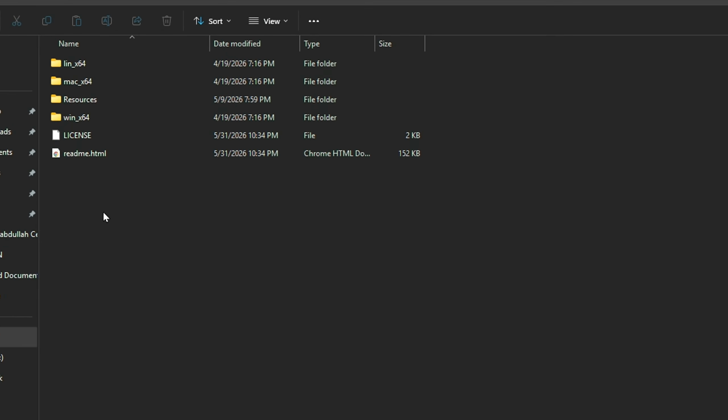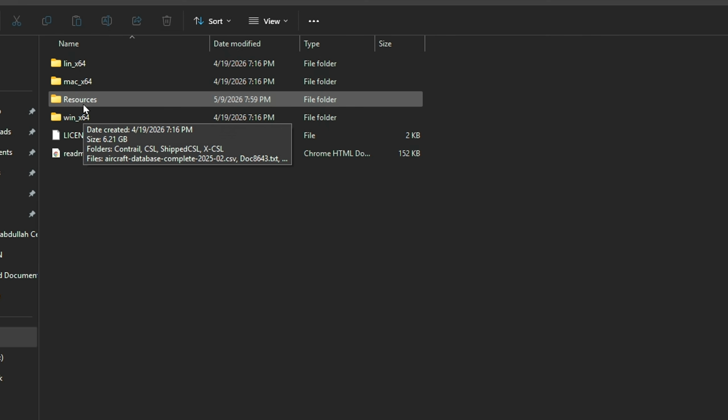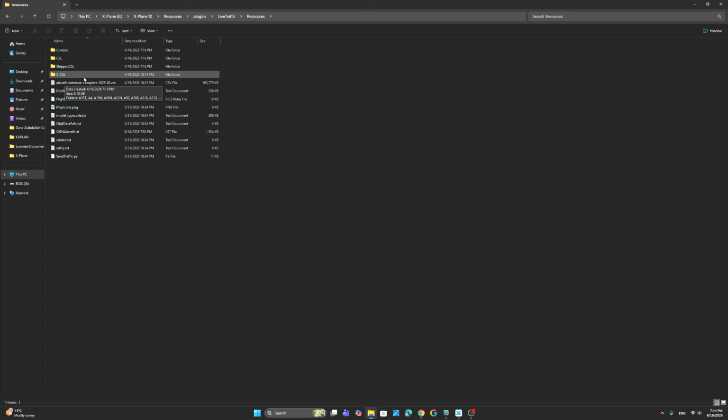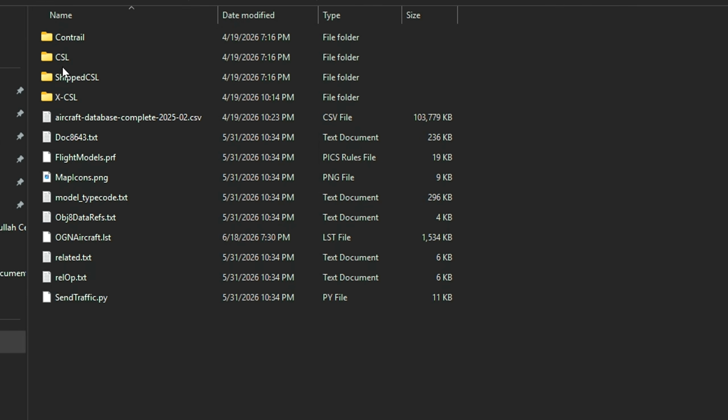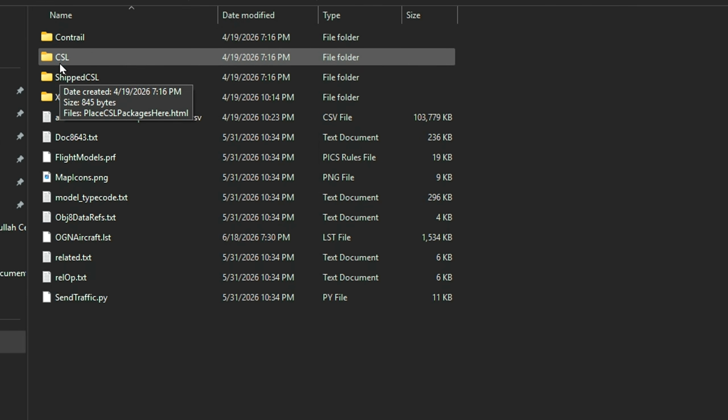Double-click on the file and then access the Resources folder within the LiveTraffic plugin. Once you are in the Resources folder inside the LiveTraffic folder, take notice of the CSL folder, which will be there by default. This folder is intended to host the Bluebell models in case you choose to install them.